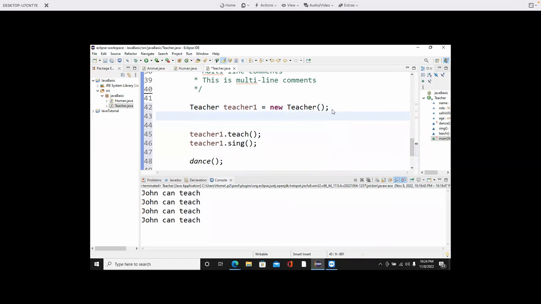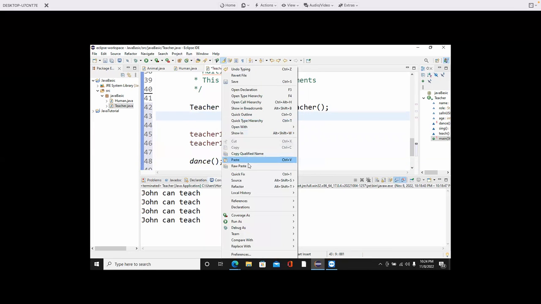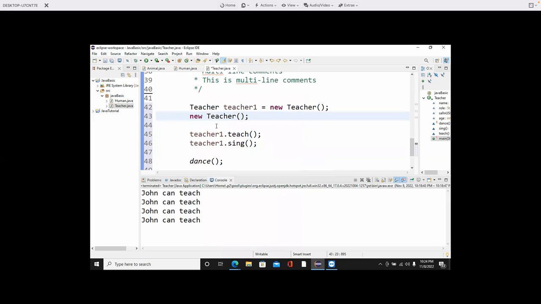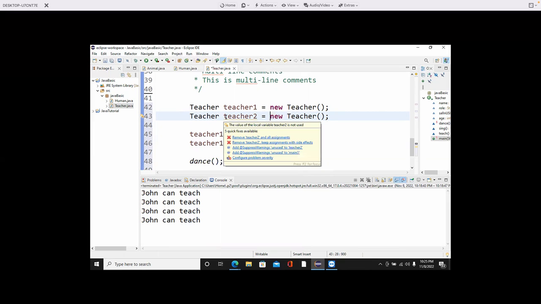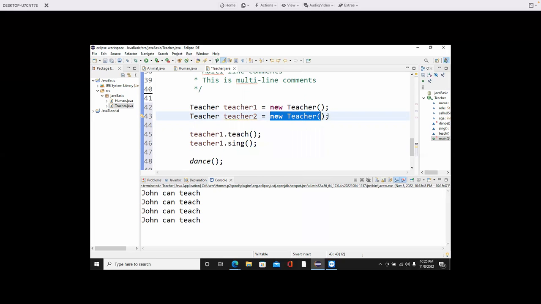Okay, just paste here. Same way you can create n number of objects. Now just copy. I can type teacher, then teacher two. Okay, you see, the reference variable is different, right? One, two. But the objects look the same.